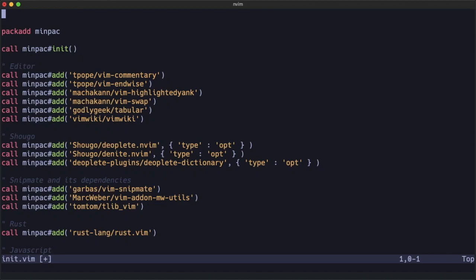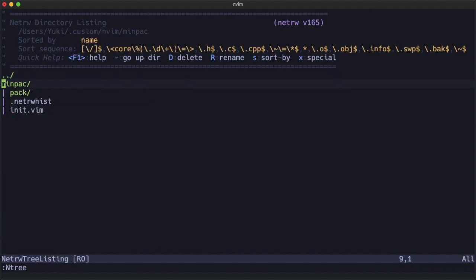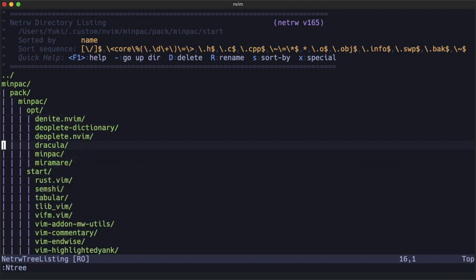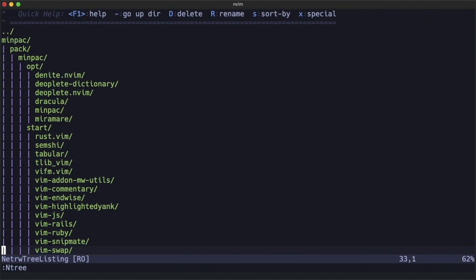If you're using Minpac, one of the issues that some people have is that it doesn't let you choose the directory in which the plugin gets downloaded. So if I take a look at the pack folder, you can see that everything is under the Minpac folder inside pack.